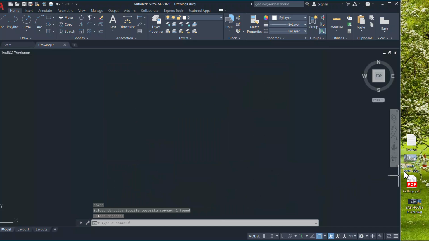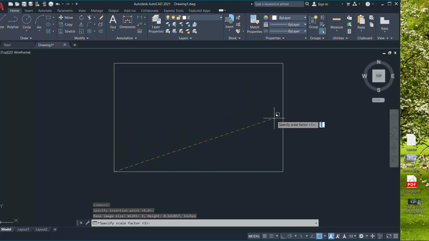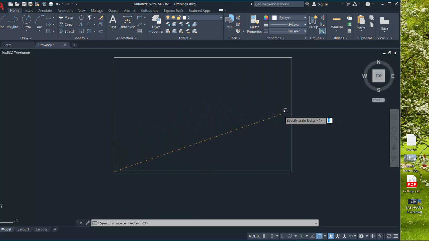Next, I'll drag drop an image file onto the workspace. Now I am asked to give the insertion point. I'll pick a point over here. You can drag to specify the scale factor, or you can give a numeric value. I'll drag and pick a point here.